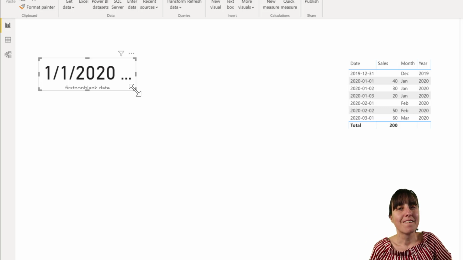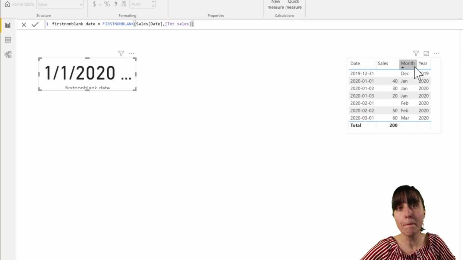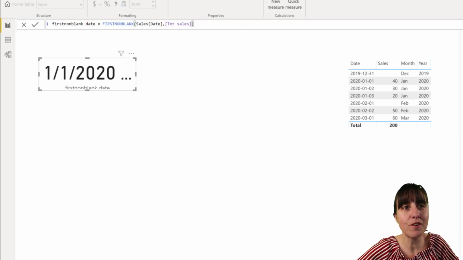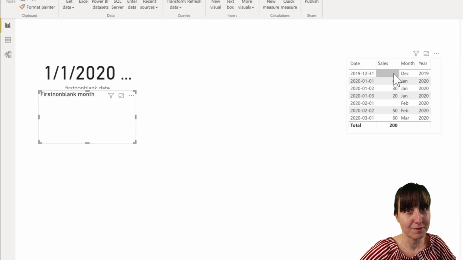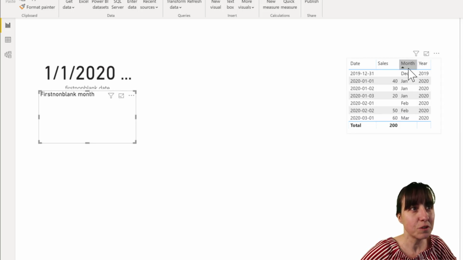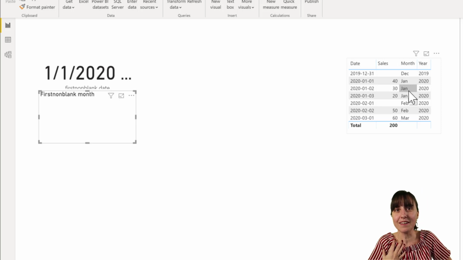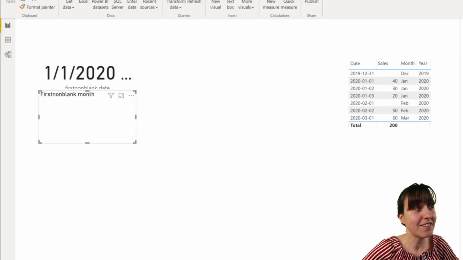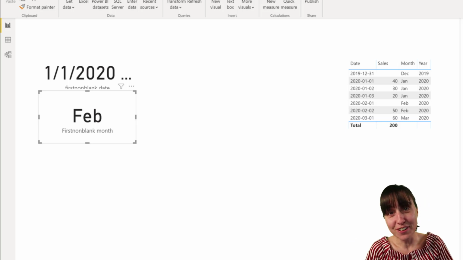Now, I'm going to do the exact same thing, but instead of feeding the date column, I'm going to feed month. And hold your horses, because of what you're about to see. Before we unveil the results, if I go to month, the first non-blank value for month is January, right? So sales, January. So I expect to get January. Did I get January? I got February.